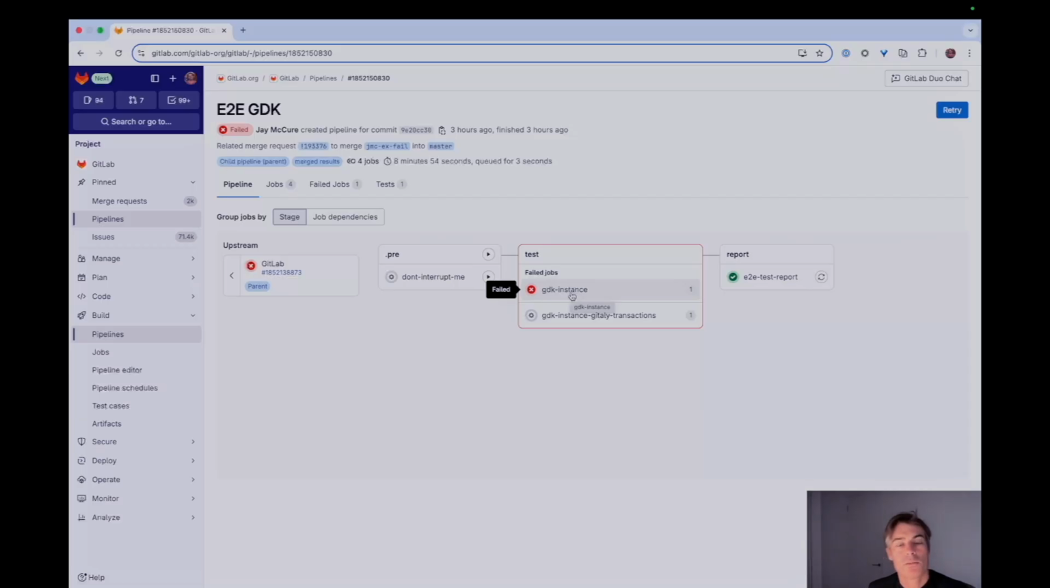This merge request only ran one test. It only ran the test that we modified. And we modified that test to fail, so that's expected. So let's dig into the job.